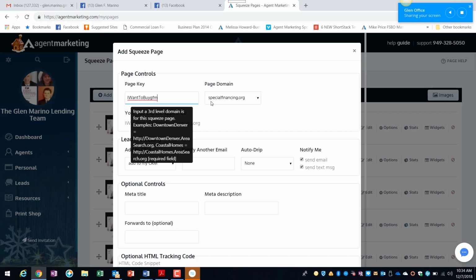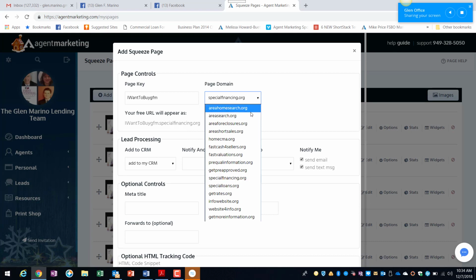So far it's www, I want to buy, your initials. Then there's a dot, and then I would drop this drop down here where it says special financing. We don't want it to read like that. We want it to be gentle and soft. And why don't you say getmoreinformation.org, the very bottom one.